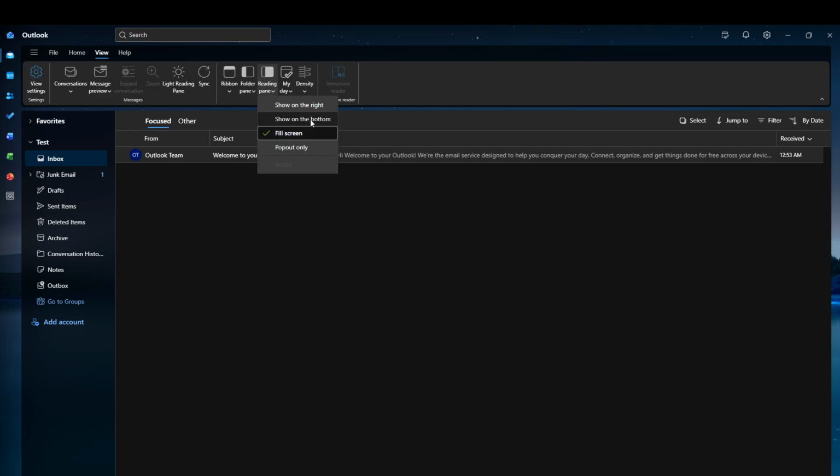Turning it off hides the preview entirely so you only see the list of emails, which can reduce distractions and give you more room to organize. If your screen feels cramped or you're working on a small laptop, moving the pane to the bottom or turning it off can make a big difference.